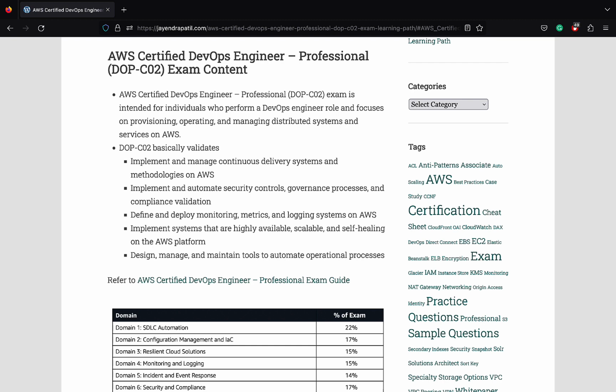Resilient cloud solutions cover implementing highly available, scalable, fault-tolerant, and disaster recovery solutions to meet business requirements. Monitoring and logging covers automated collection, aggregation, storage, and monitoring of logs and metrics, and auditing and analyzing logs and metrics to detect issues.